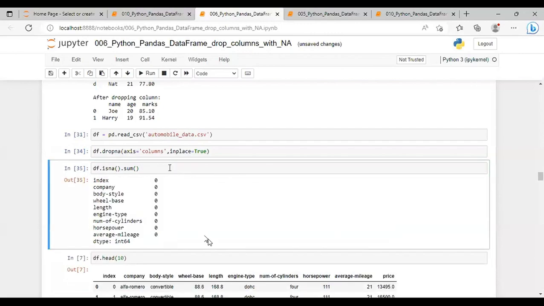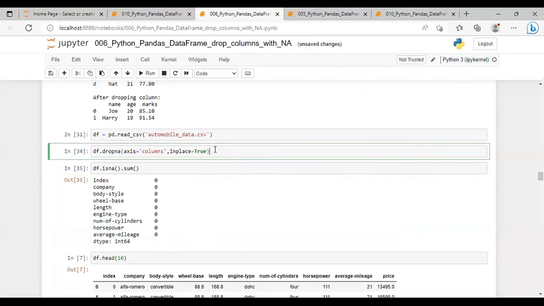Can you see now? If we are not storing the result in a variable, then you have to write inplace if you want the changes. If you are doing df equal to this one, then there is no need to write inplace, because we are overriding the result on df again. Are you getting it? But if you are not writing anything here, then you have to write inplace equal to True. Otherwise it will not change the data. Okay, sir.